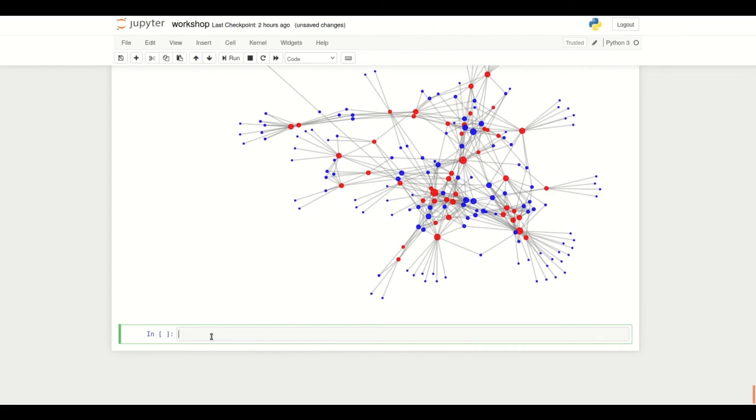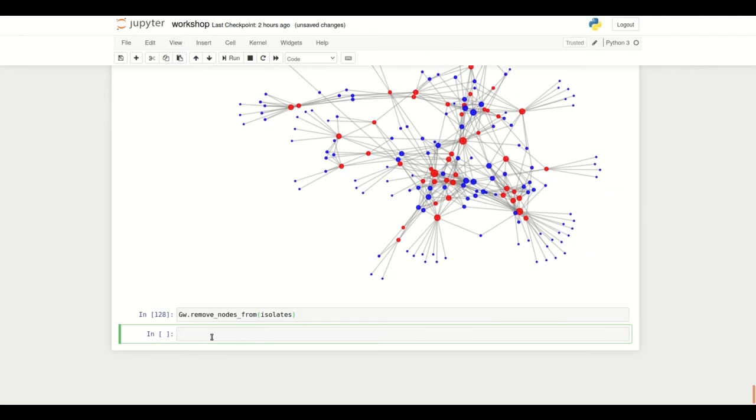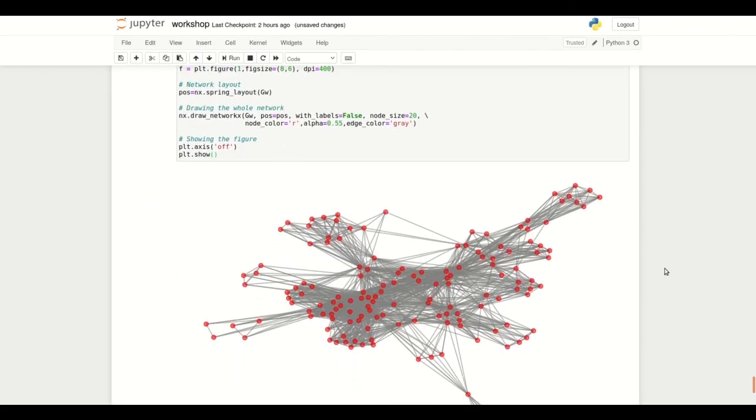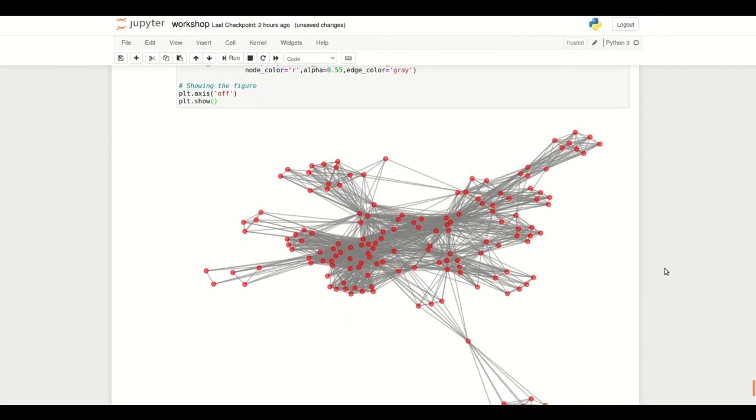And then we can again make use of our projection. I'm gonna use the weighted projection, and I'm gonna remove the nodes from the projection, and I'm gonna copy again just a simple drawing, and we have this thing here. Okay, so this is the one-mode projected network connecting actors that participated in the same meeting.